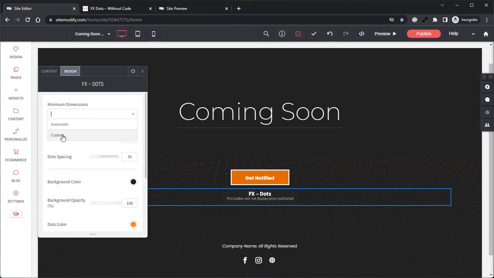The other option we have is the custom option. This forces the width of the widget's container to be something other than the width of the row or column that the widget is currently in. We'll select automatic and move on down to the dot size setting. This sets the size of the dots in the widget.